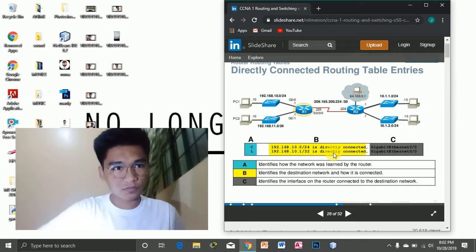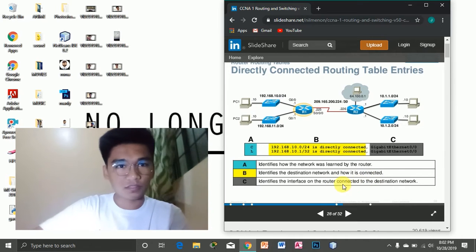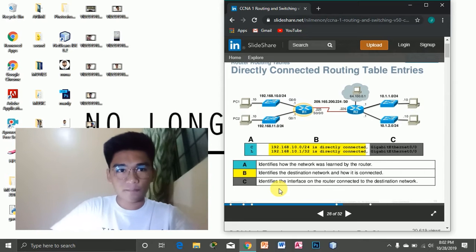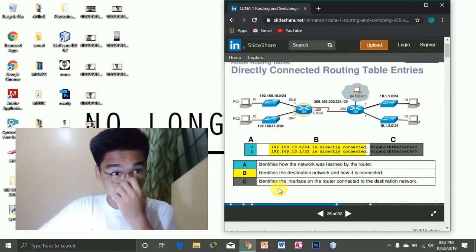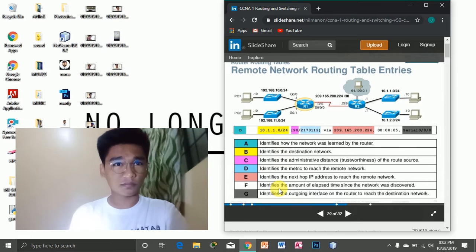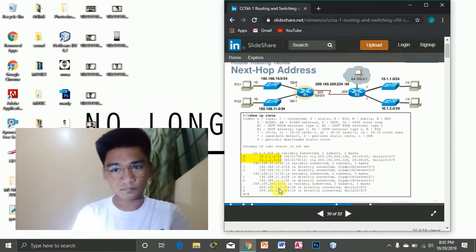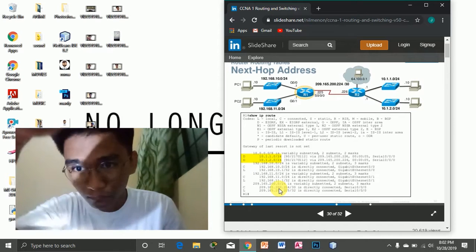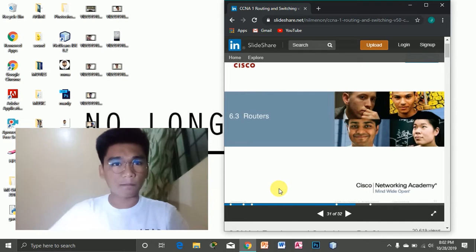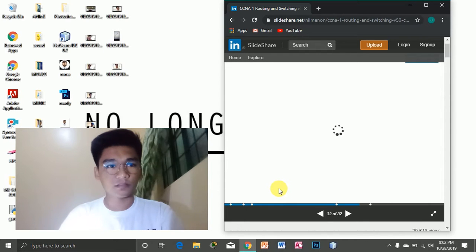Identifies how the network was learned by the router. Identifies the destination network and how it is connected. Identifies the interface and the router connected to the destination network. Okay, so that covers remote routing table entries. So next is routers.